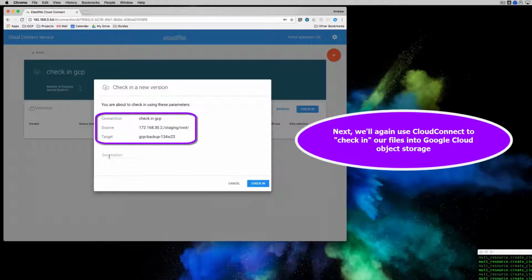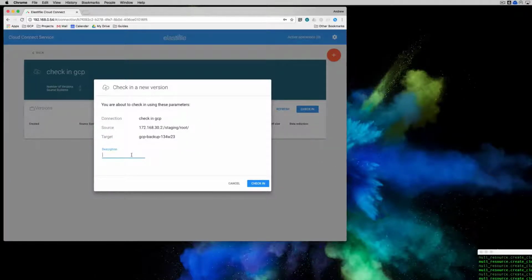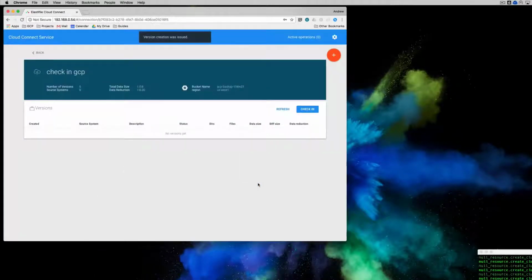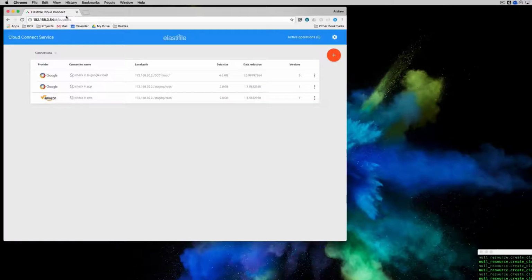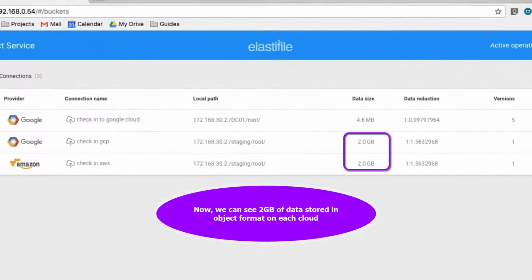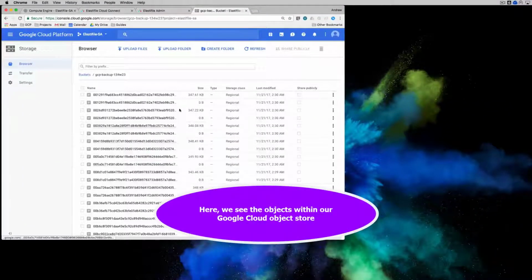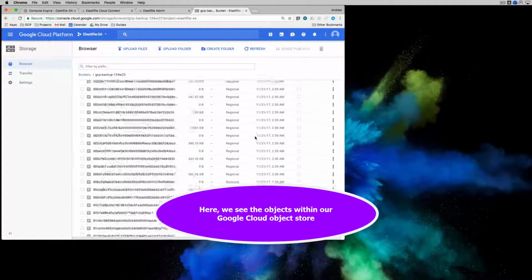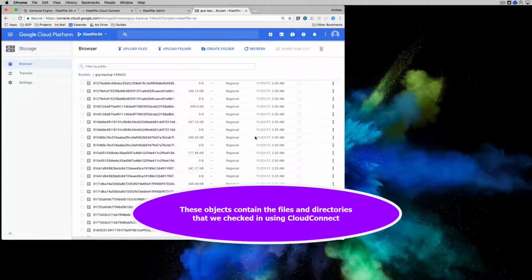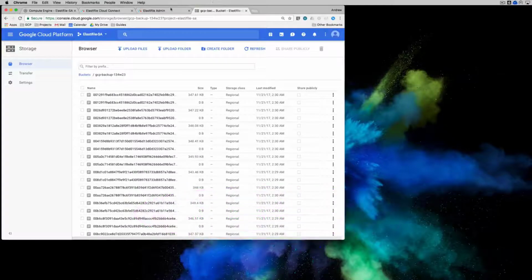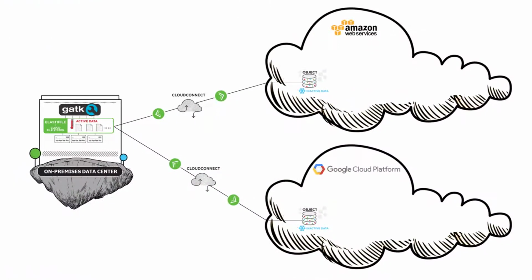It's worth noting that Cloud Connect deduplicates and compresses data before transfer and only ships differences after the initial sync, thus enabling cost-effective, efficient hybrid cloud connectivity. Now we see the check-in to Google Cloud has also completed successfully. When we return to the Cloud Connect UI, we can now see the 2 GB of data have been checked into object storage within each of our public clouds. Here in the Google Cloud UI, you can see the associated objects that we've created. Again, these objects reflect the files and directories, including the hierarchy information from our file system.